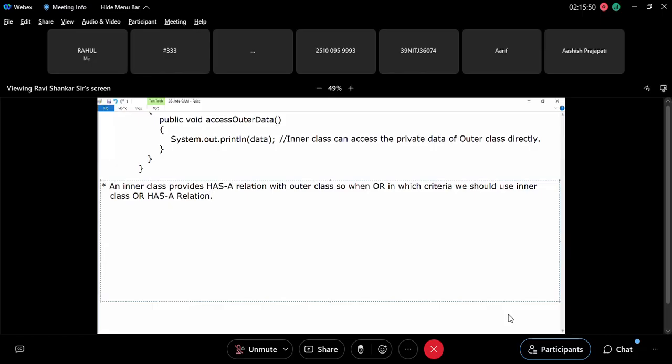Now this is a very, very important point. How will I know when I should go with has-a relation, and how will I know when I should go with inner class concept? Generally, this is the doubt for students. Look, I'm giving you the clear-cut concept.